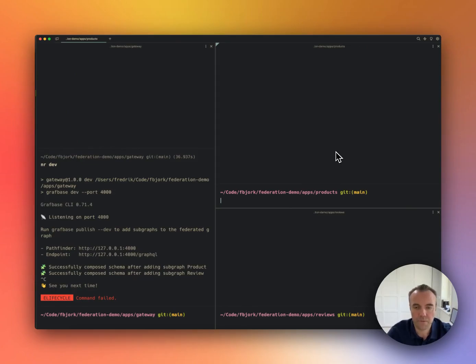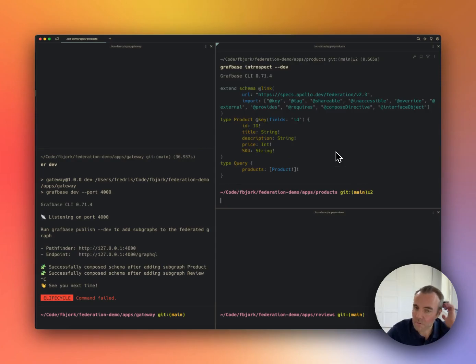Okay, so now we're going to use something called schema checks. Schema checks is a feature of Grafbase that enables you to check if the proposed schema is going to work to avoid breaking changes in production. Okay, so now we're going to run introspect dev, which will introspect the local dev server. And here you can see that the SKU field was added successfully.